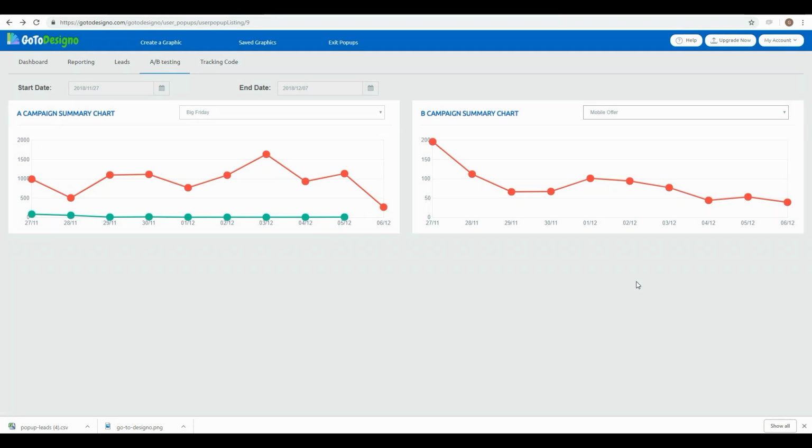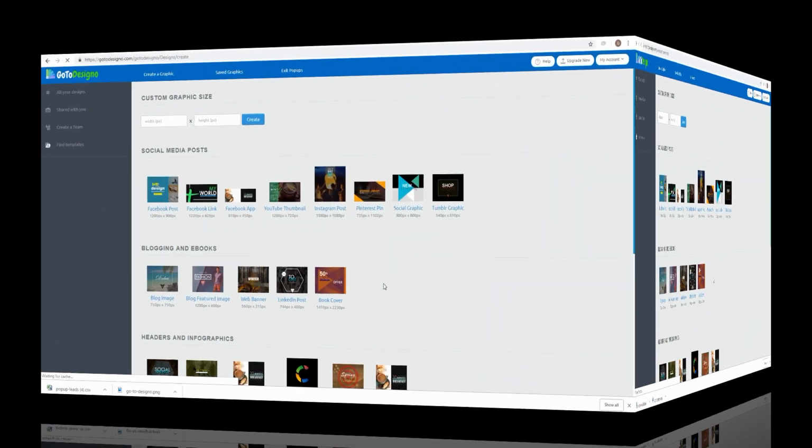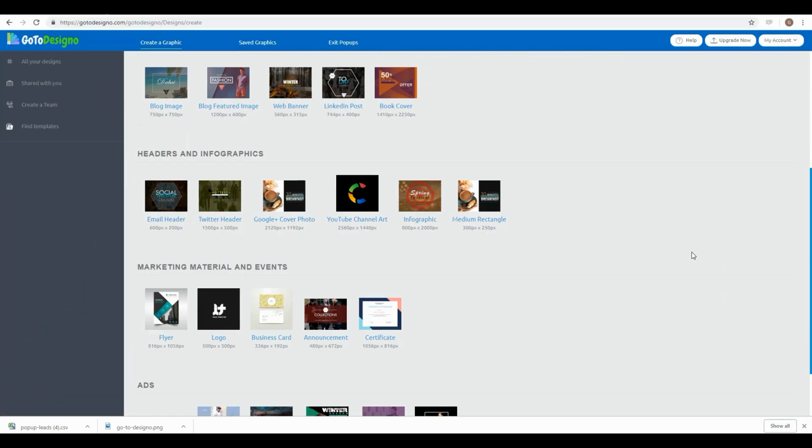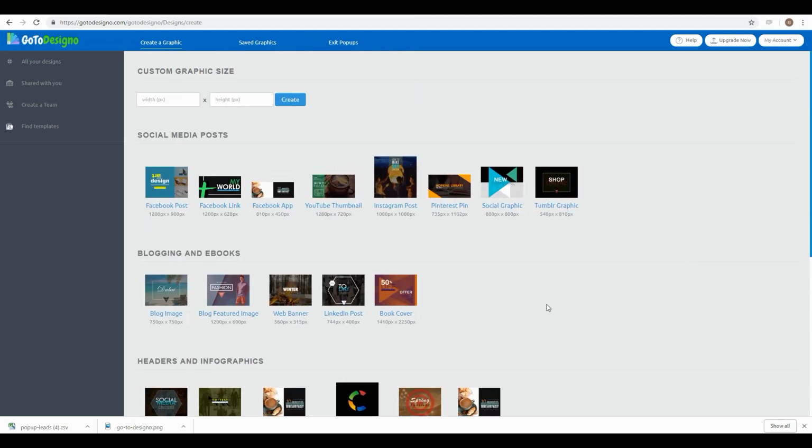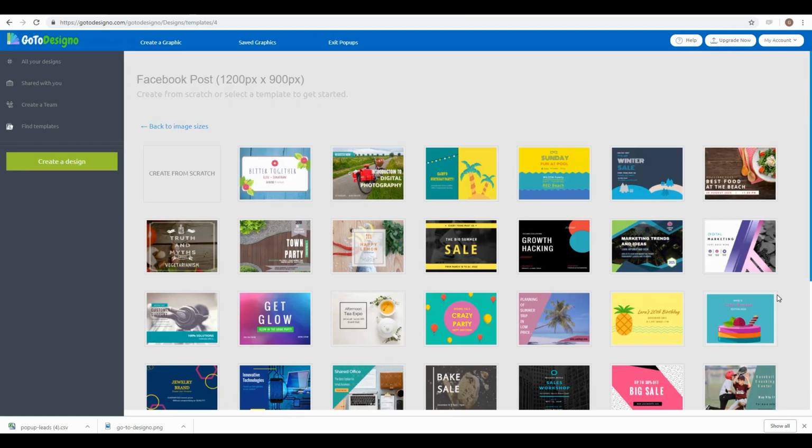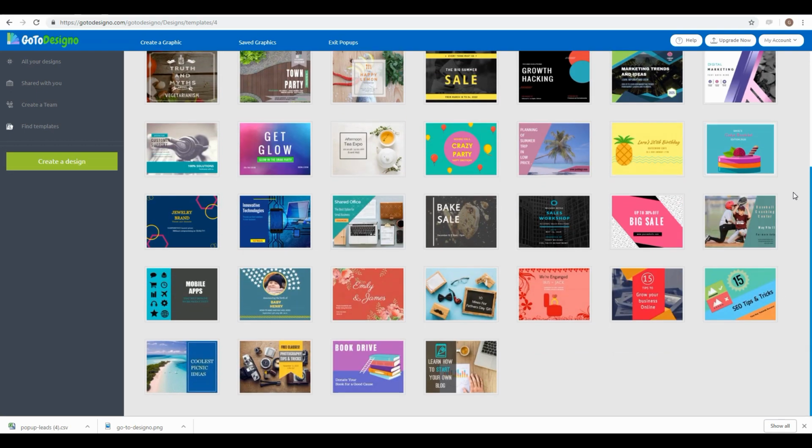So that's all we have for Exit PopUp Software. GoToDesigno also has an online graphic design tool for non-graphic designers. You can create graphics for social media, blogs, ads, logos, flyers, infographics, and much more.